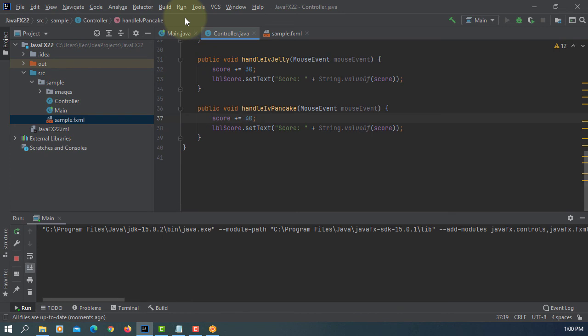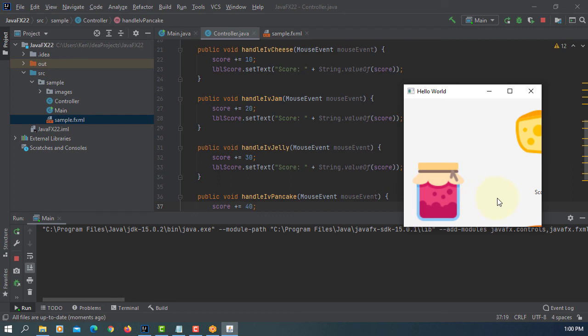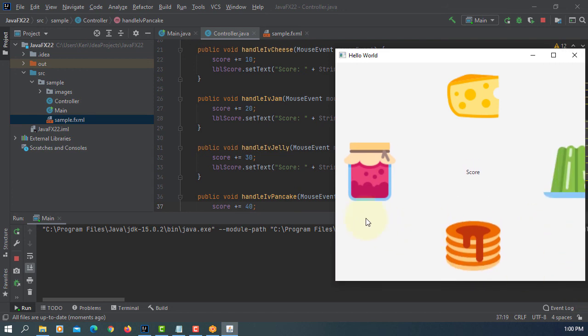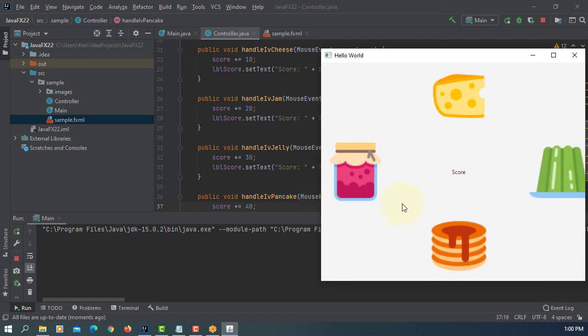Load it. Let me enlarge it. So this is BorderPane. So you have left, right hand side, and then top and bottom. So if you click cheese, it's going to add number 10. If you click jelly, add correct. If you click pancake, it's going to add 40. So here jam is 20, 100.